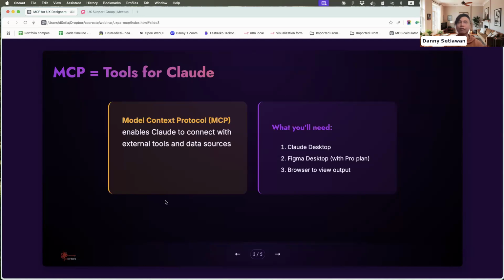I'm sure some of you have heard the term agentic, and that's where this is going to be very useful. And what we're going to see today, we're going to play around with, is something like that. If you want to follow along, by the way, get Claude Desktop and Figma Desktop. You will need the Pro plan, though. That's not me, it's on Figma, because we need to get to the dev tool. And then a normal browser to view the output, because we're going to output actual HTML.